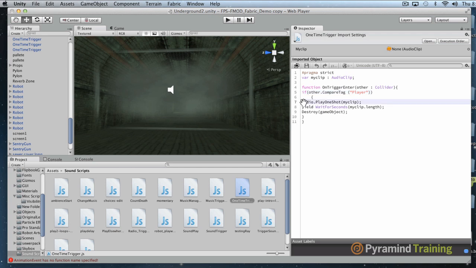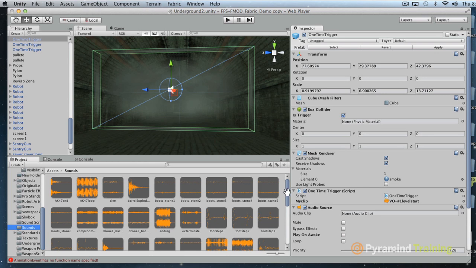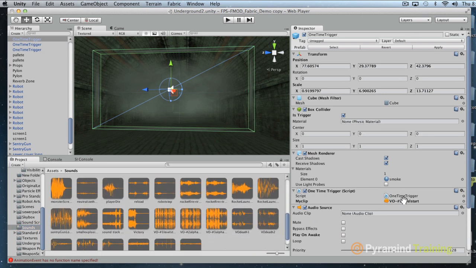And then I say, audio, play one shot, my clip. And I've defined my clip right here. But I didn't say what it was, right? I just said my clip is an audio clip. But I didn't say what file I really want to use with that. So what happens in this case is I can drag the VO file that I want, that I've imported inside here, directly into the audio clip.